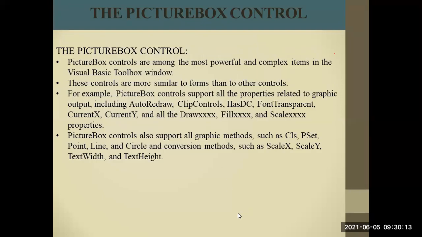Fine. So let me discuss one by one what the different controls are that are supported by visual programming. The first control is called the picture box control. Picture box controls are among the most powerful and complex items in your visual toolbox window. So whatever controls we have seen in your visual toolbox window, fine.